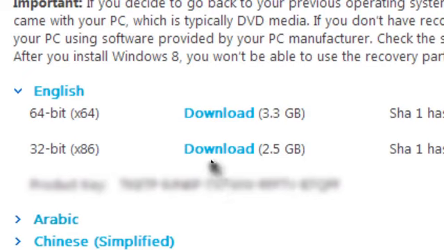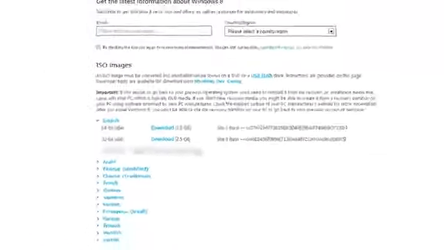Once you download that, it may take a while since this is either a 3.3 gigabyte file or a 2.5 gigabyte file, which is still large and may take a couple hours or more depending on how fast or slow your router is.